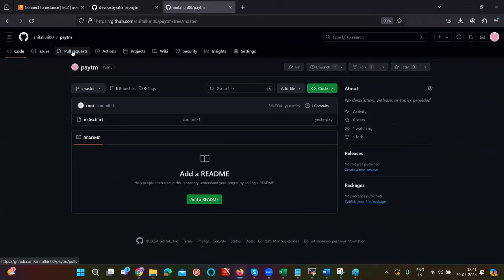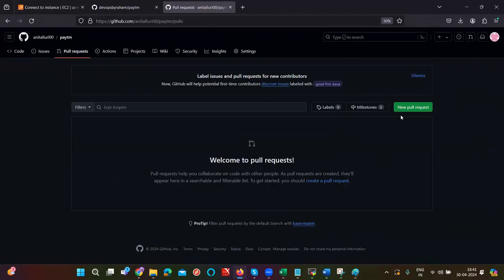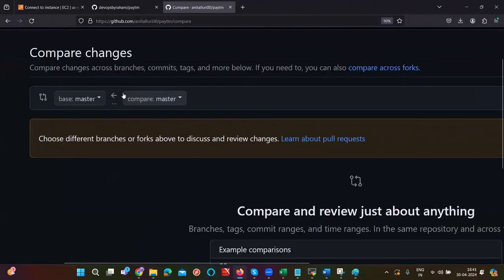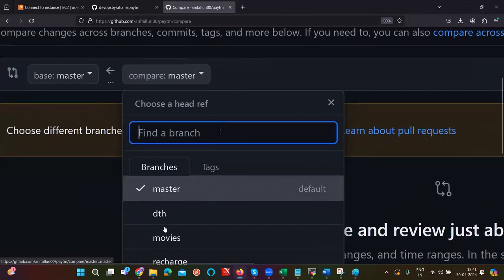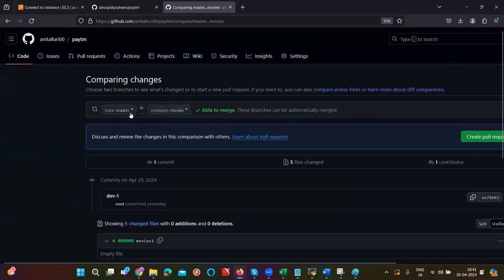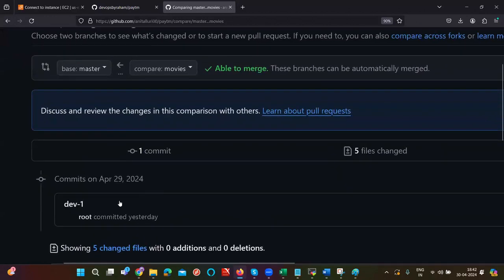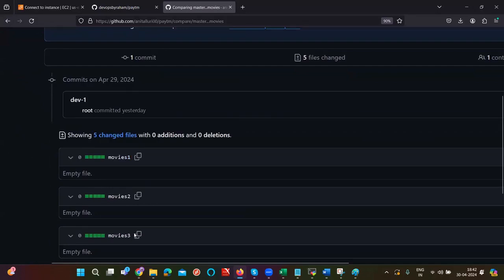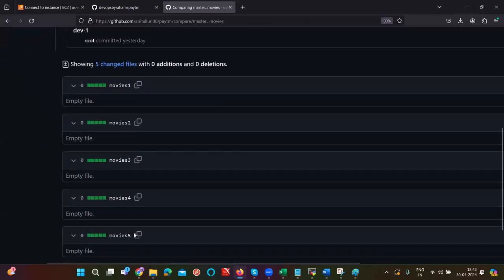What am I going to select here? Click on pull request. Click on new pull request. See, first of all, here you are going to select, sir, I want to merge the movies branch to master. So select movies here. That means I am comparing the movies branch to master. If you compare movies to master, how many files have differences? 5. What are those? Movies 1, movies 2, movies 3, movies 4, and movies 5. It is telling that in the movies branch, you have movies 1, 2, 3, 4, and 5, but in master, you don't have them.